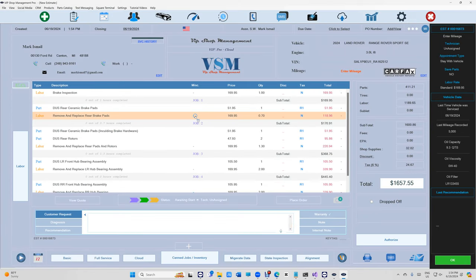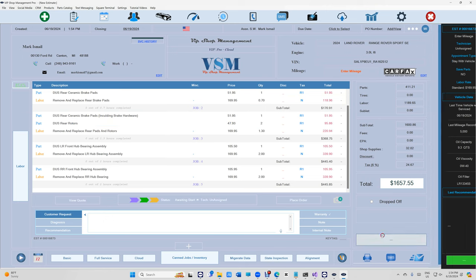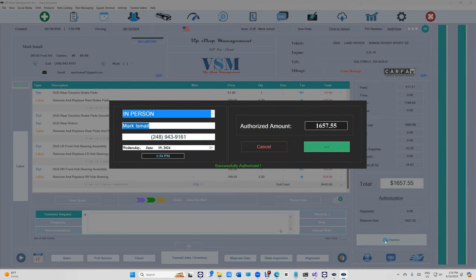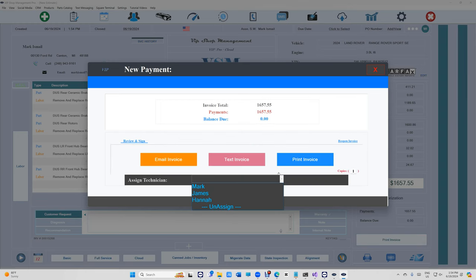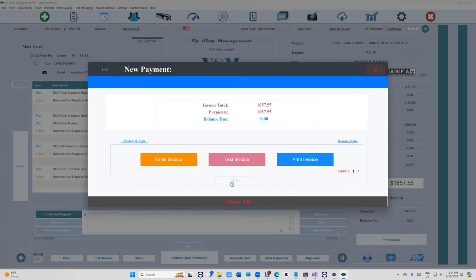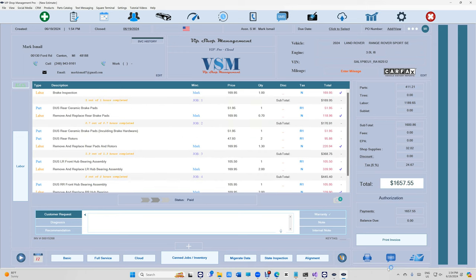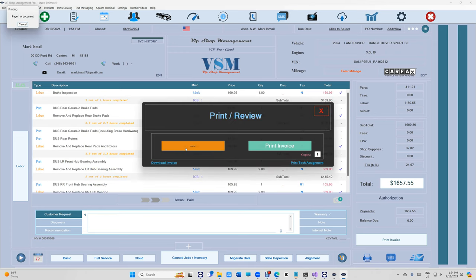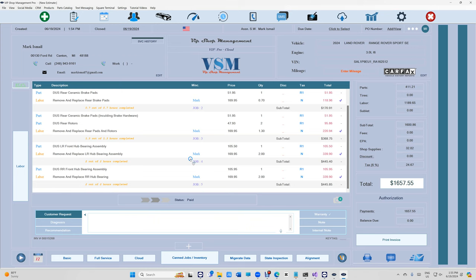And let's say for the one man show, this would help a lot. If I click authorize, and then click on pay invoice, cash, VIP will remind you to assign a technician right here. Say Mark did everything, and then exit. You see, it's gonna assign Mark to all of these technicians right here. And when you click print preview, it's gonna put in the main technician up top right there. So all right, that's one way of doing it.